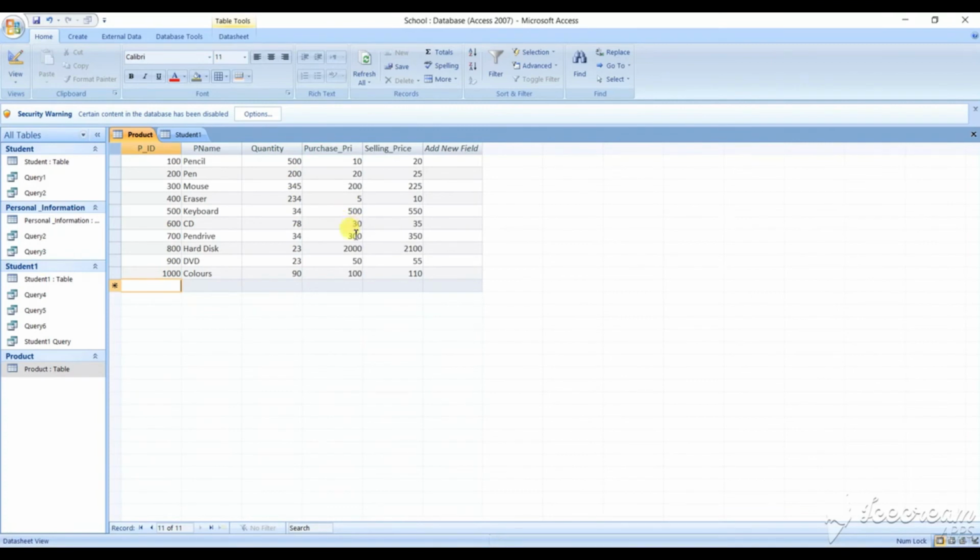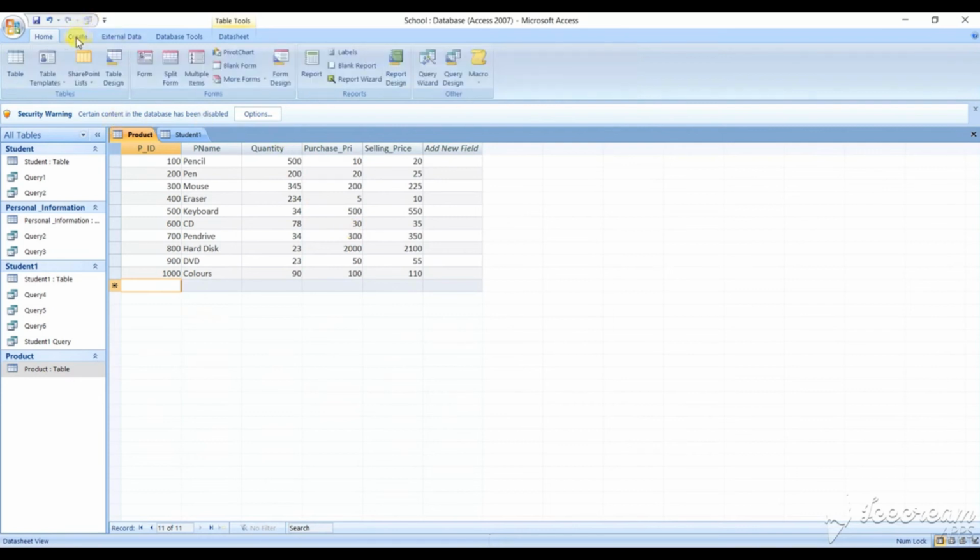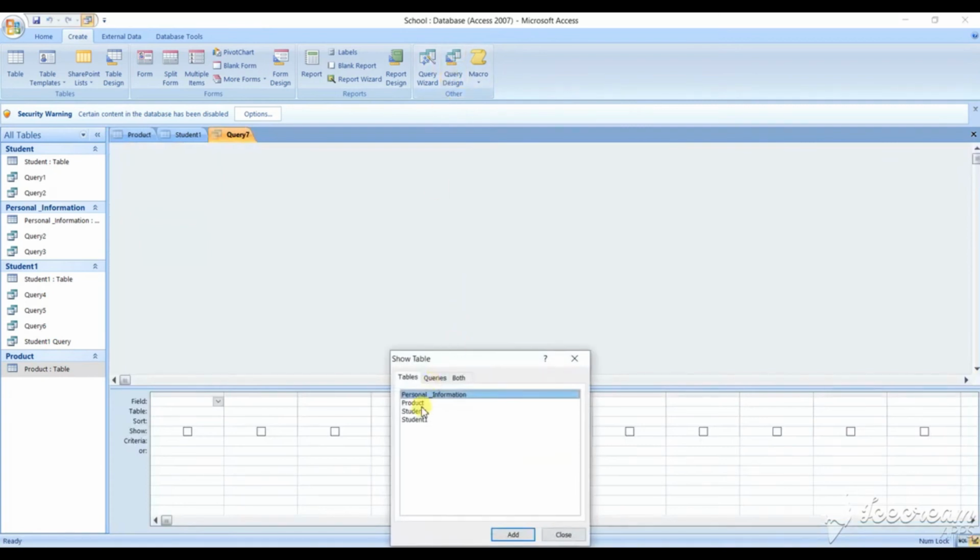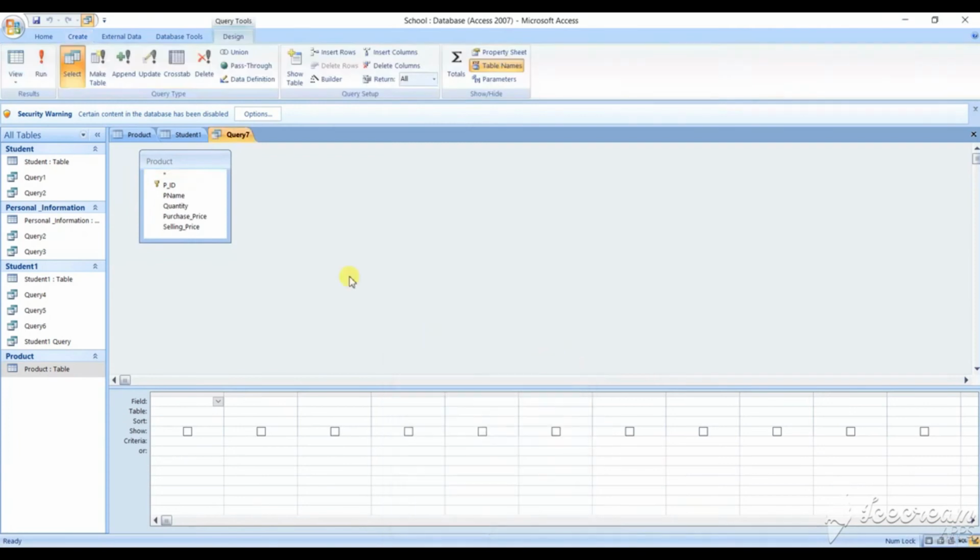So here I will do the calculation. Create, then go to Query Design. After that select the Product table, add it, then close this. From here add, suppose, Product ID, then Product Name.